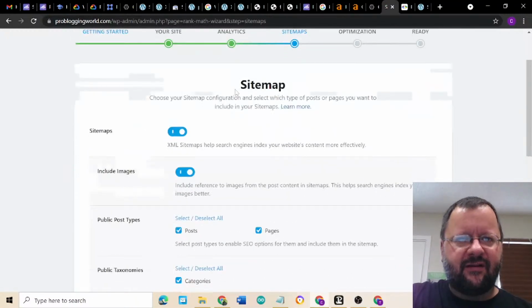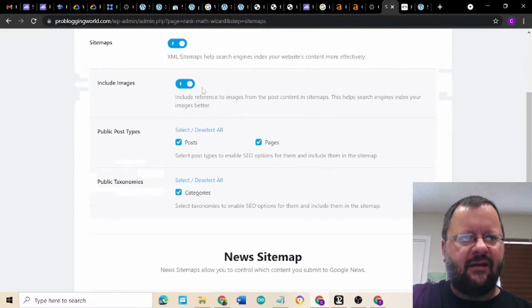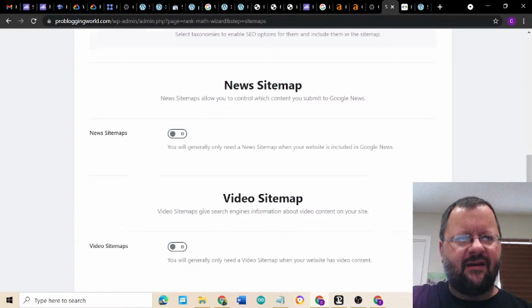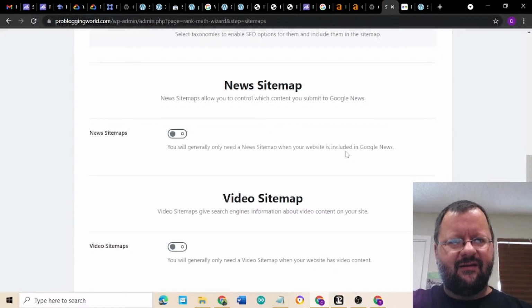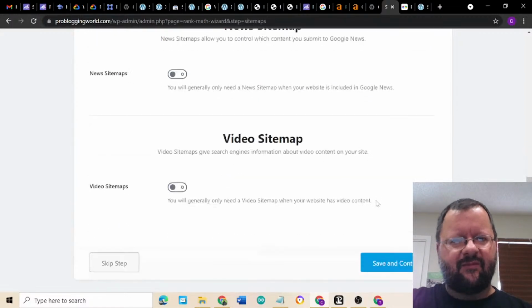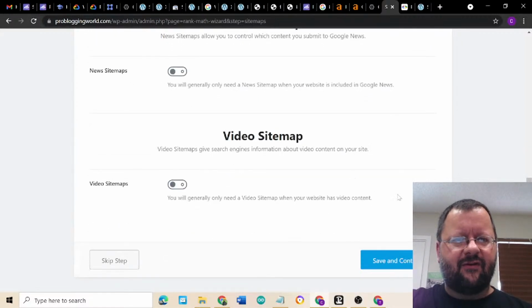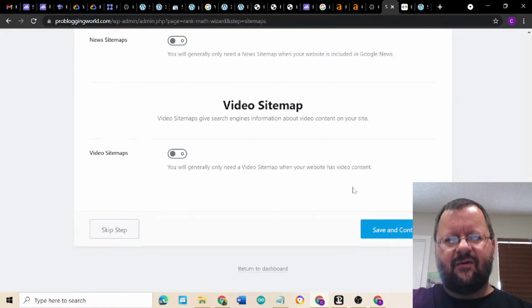All right, so now it's going to set up your sitemap and include images, yes. Post types, yes. Yes, everything on there. We're going to leave that. If we consider our site as a news type site, if you think you can get away with it, try it. But for the simplicity of this, we're not messing with it. Video sitemap, if you're going to have videos on it, you'd want to turn that on. I'm not messing with that.